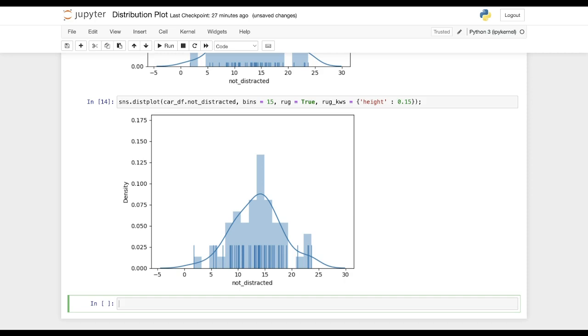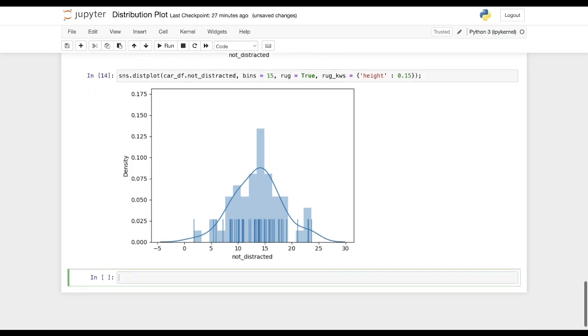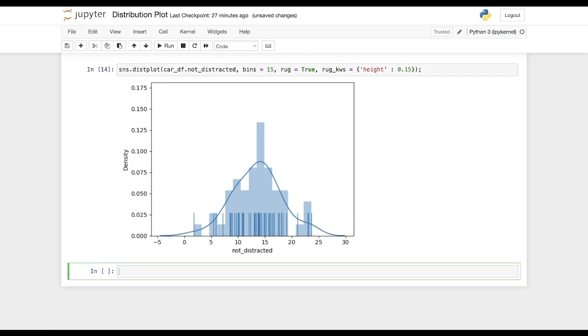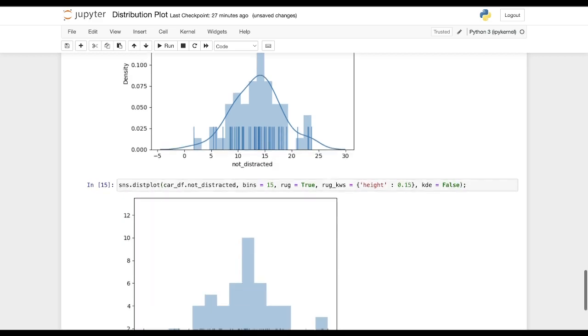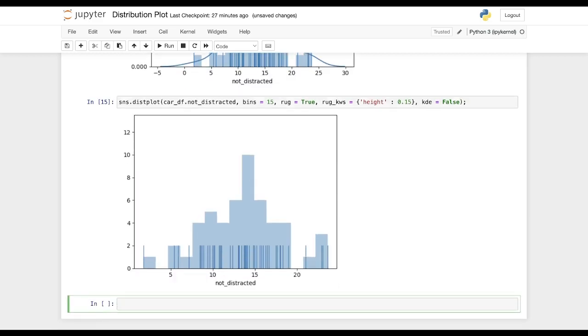Next, you can simply show the histogram and the rug plot, and you can remove this KDE here. So let me say something like this. We will just say kde is equal to false. Let's run that, and as you can see, now you are just having your histogram and your rug plot.